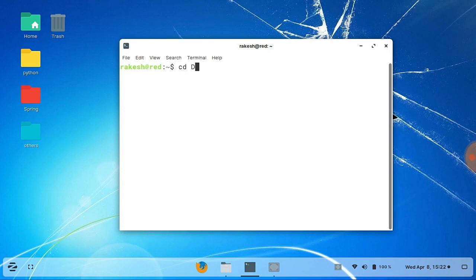I am changing my directory to desktop, and here I will create a text file. So I created a text file with any name. I am using data.txt. Now open this text file.